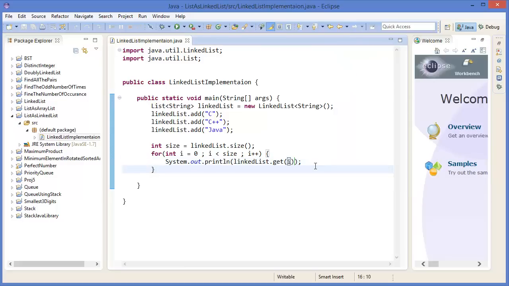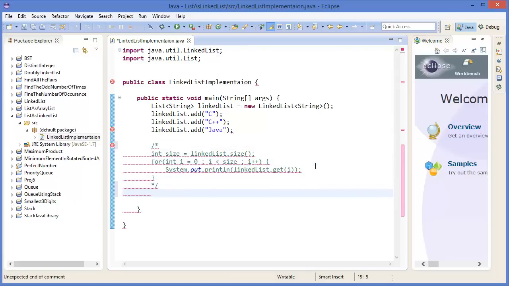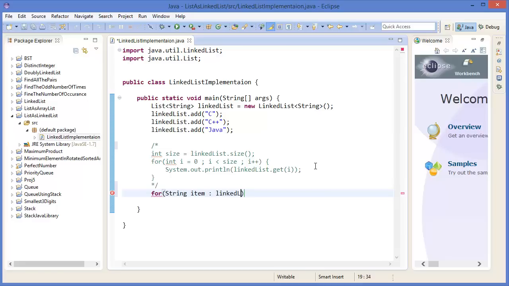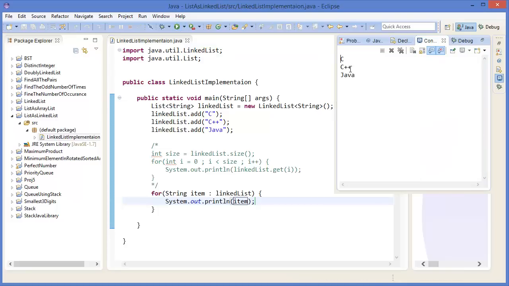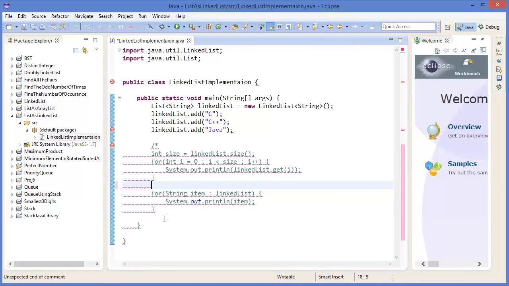Alright, so in other way you can print, like for each loop, string item from linked list, sysout control space item. So you can see C, C++ and Java, or you can use iterator.